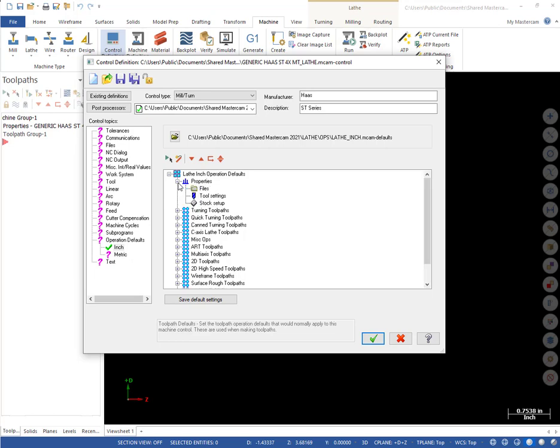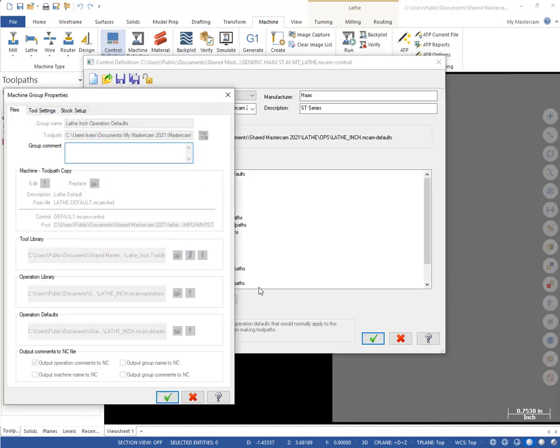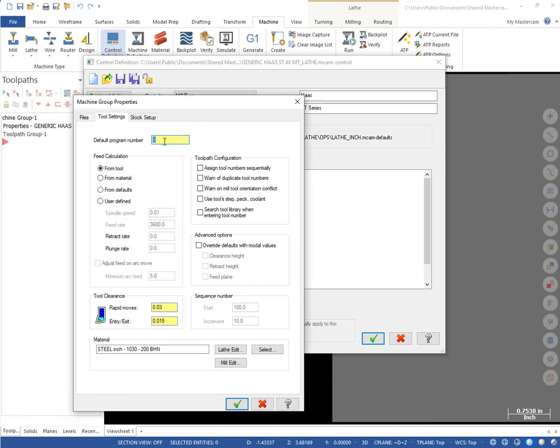So let's go ahead and first start with the properties, as usual. Do I want a comment in here? I'm not going to put a standard comment at the moment. Program number, sure. Let's put 2500. That's generally what I use.